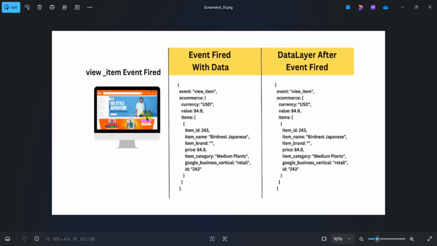But consider a scenario. The same user completes another event on the same page. Okay, the same user completes another event on the same page. Then what will happen in the data layer? Do you know how you will get the data in this layer?